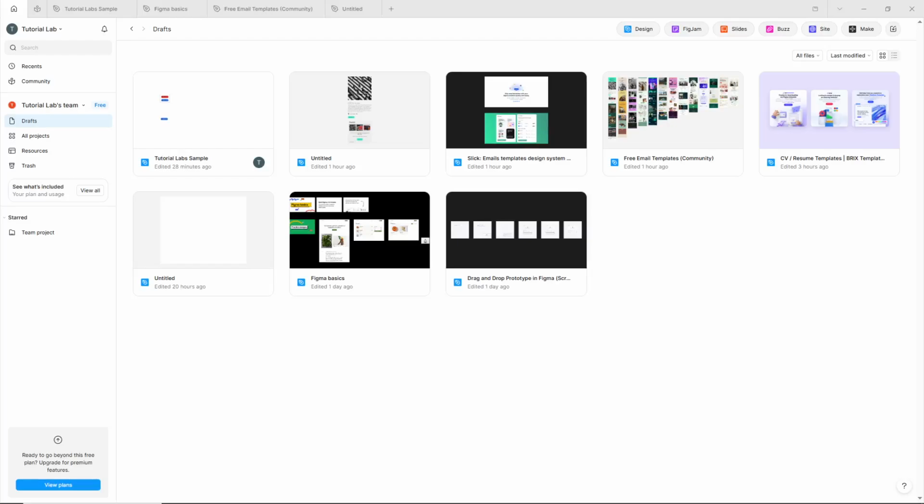Welcome back, everybody. Today I'm going to teach you how to delete teams in Figma. Whether you're cleaning up old projects or reorganizing your workspace, knowing how to remove teams you no longer need can help keep your Figma dashboard tidy and efficient.